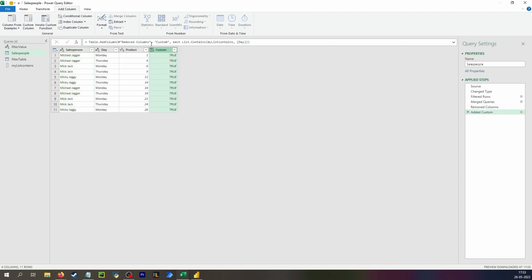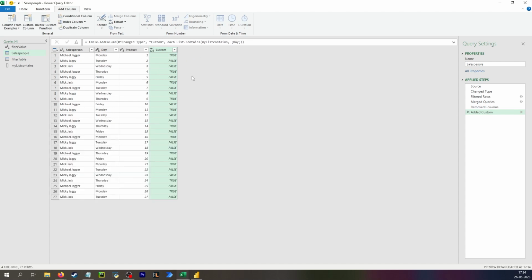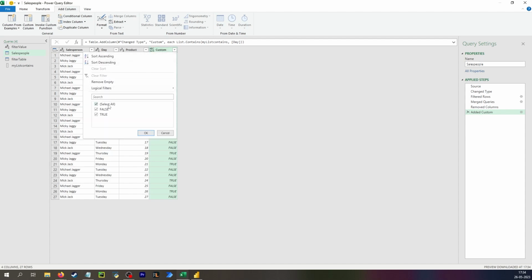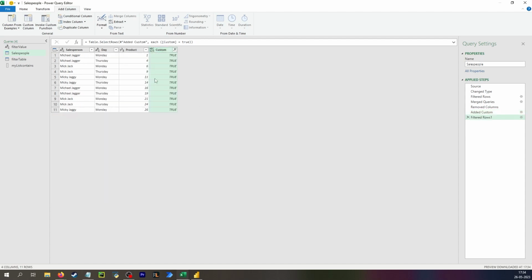And because I need to refer to the correct table, because right now I'm referring to the removed columns table where I already did my filtering, if I just change this into the changed type step, then you will see I get the exact same result once I filter out the false values. So these two tables should be exactly the same, except I now have this extra column which I need to delete.